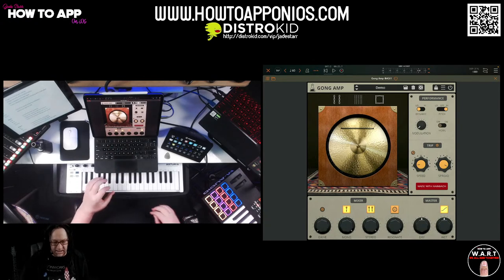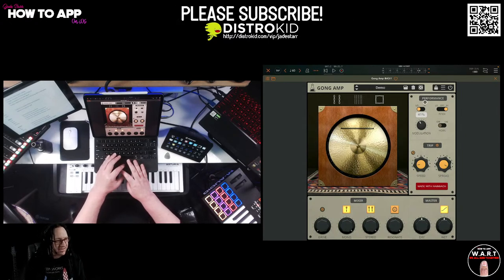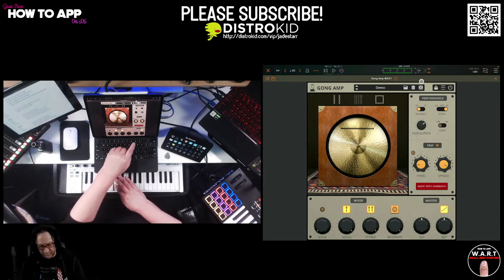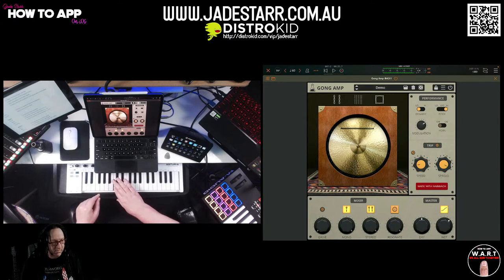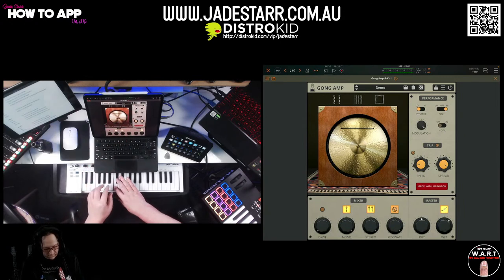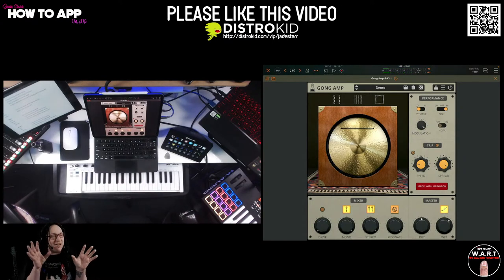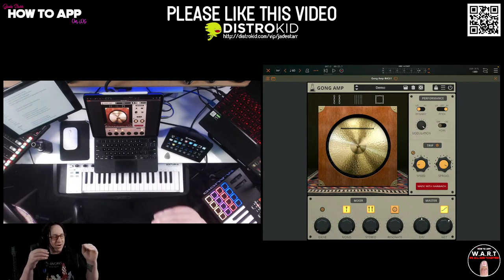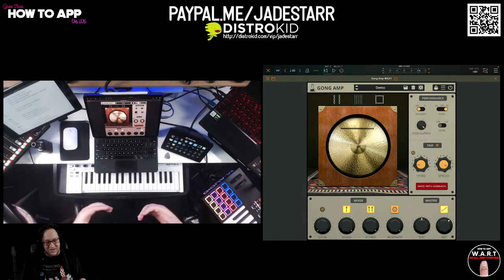We've also got a little knob here for modulation. Now this adds modulation to the wet signal. So you can kind of hear it faintly gonging off in the background, yeah? So really, it's not over-the-top modulation like what you'd expect.